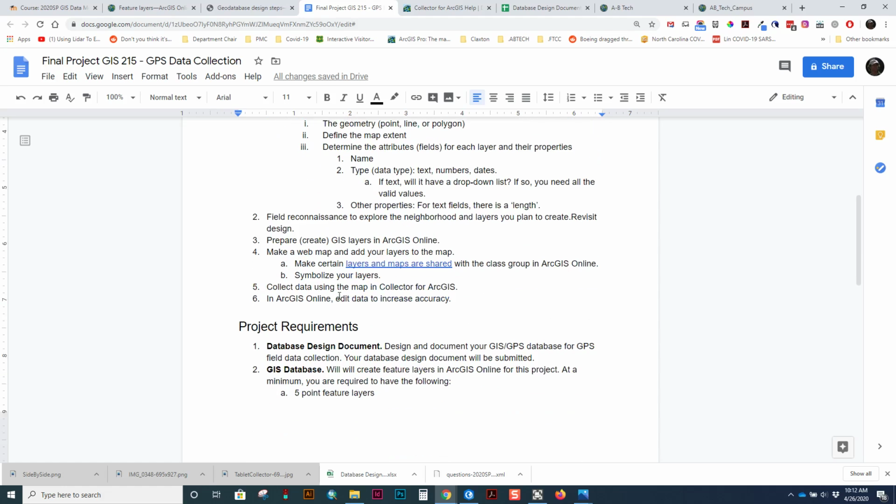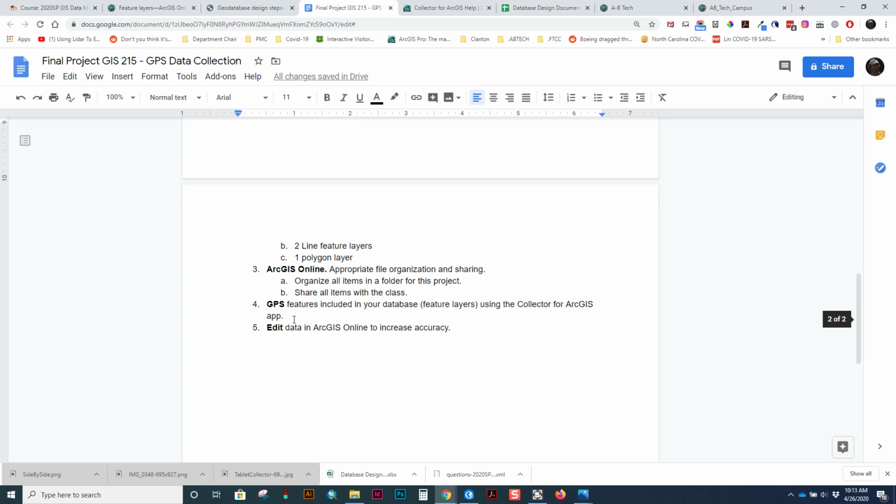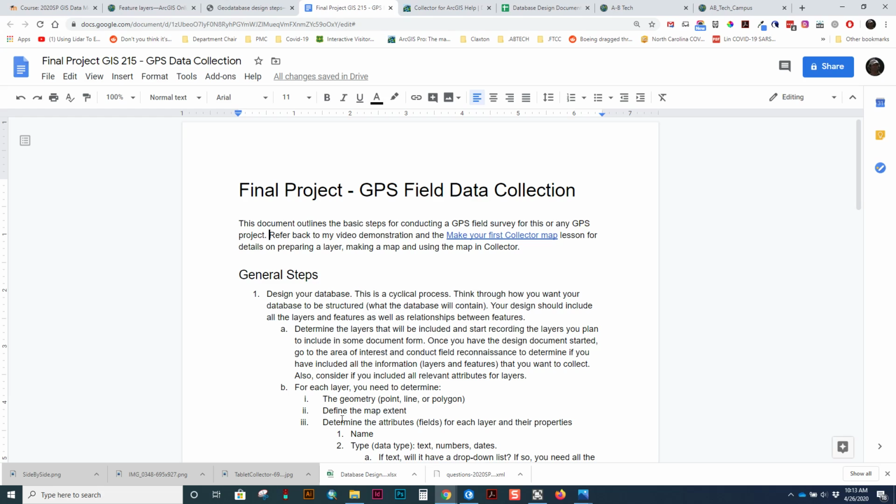So the project requirements are down here. You're going to design your database and document it. You're going to create your database or your GIS layers in ArcGIS Online in this case. You'll share everything and organize it appropriately. You'll GPS some features and edit it in ArcGIS Online.